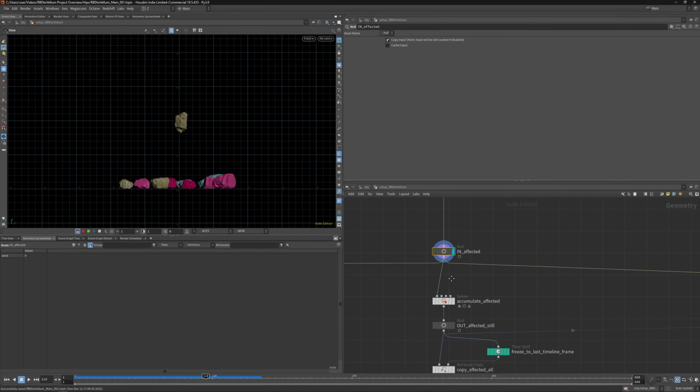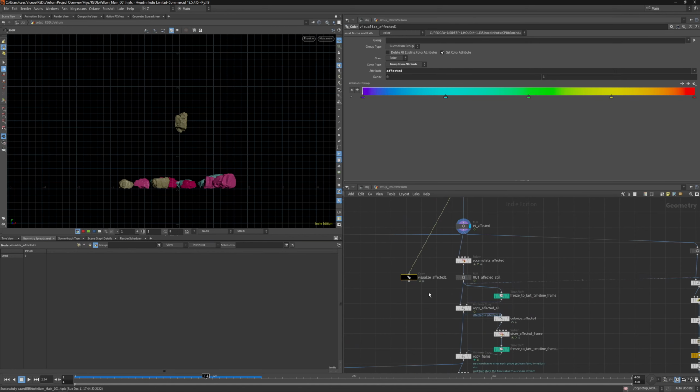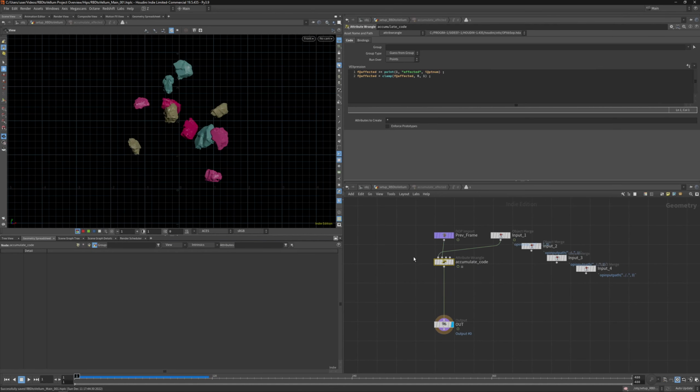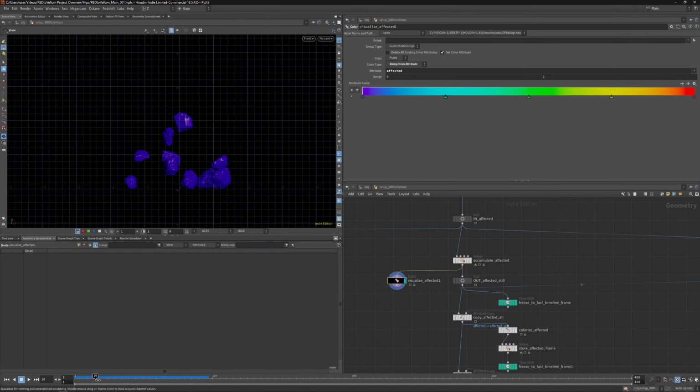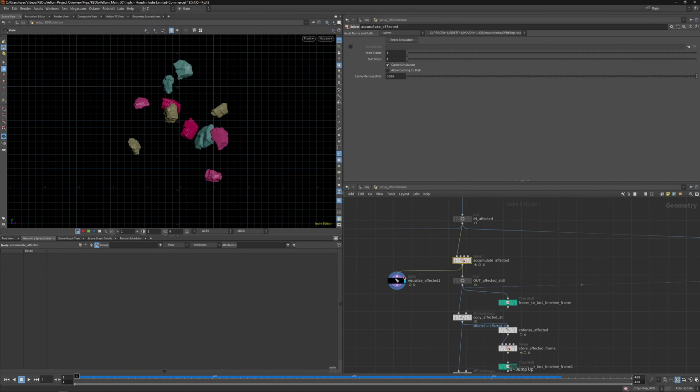Then it gets here, and I accumulate this affected attribute. Basically, it means that I want this attribute to not disappear after it's been affected, but to stay affected forever. Inside, I'm just getting this affected attribute from the previous frame, and then I'm adding this back to the affected, and here I'm just clamping this affected to 1. So this is what this code is doing.